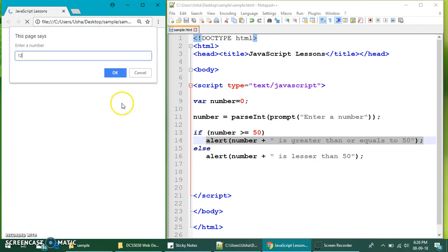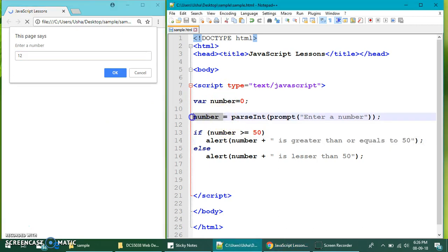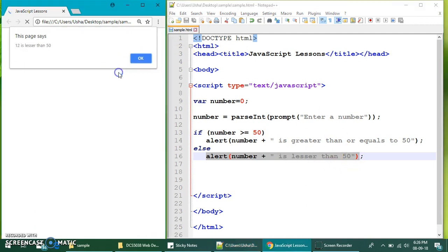Now, let's run it again. Let's put 12. Now come back here. The user entered 12. Now I'm doing a comparison. Is 12 more than or equals to 50? No, it is lesser than 50, right? So this will give me a false. If false, it'll go to else. Now it will display this: 12 is lesser than 50.